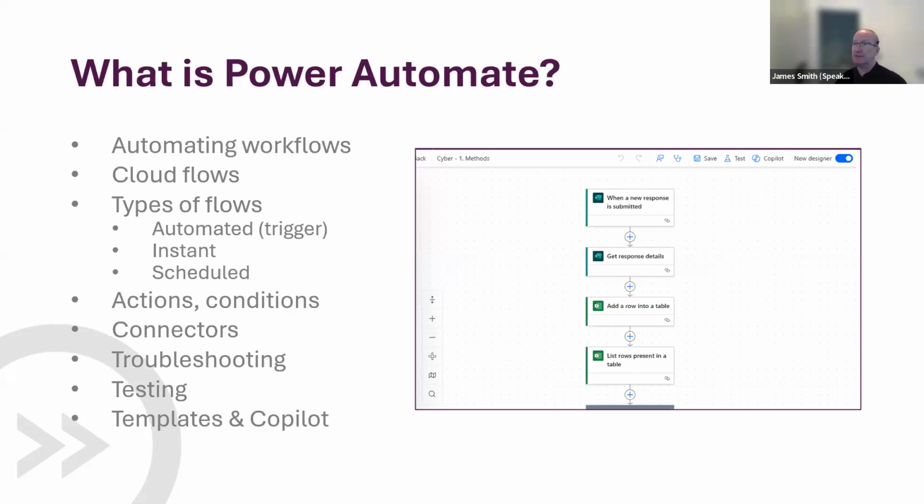So the types of flows that you can create. There's an automated flow, which runs off what Power Automate call a trigger. So effectively, it's event-driven. There are instant flows. An instant flow is effectively you click a button to trigger it, to force it to run. And then there are what's called scheduled flows. With these flows, you can set up a schedule, for example, for them to run every day, every week, even every hour if you wanted to.